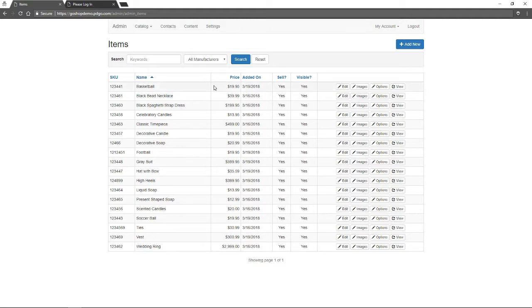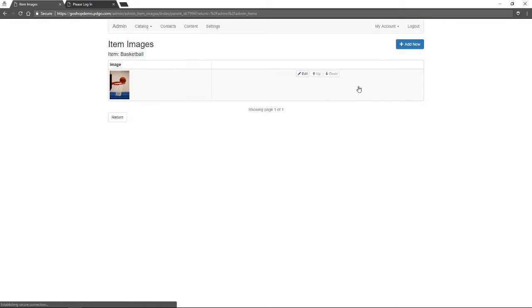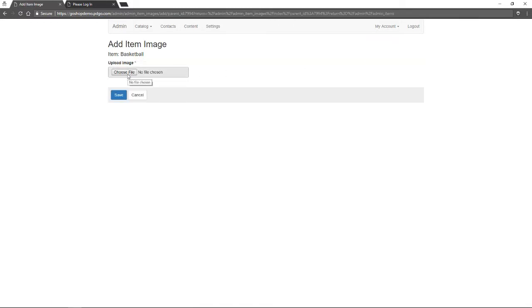Other options that come when we have a product in place, like this basketball, we can then give it images. Here we would just add new, and then choose one from our computer.